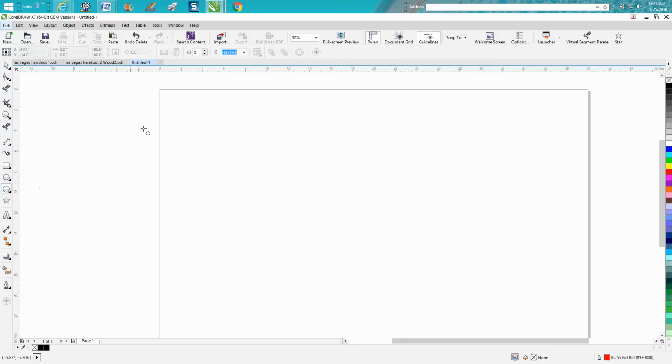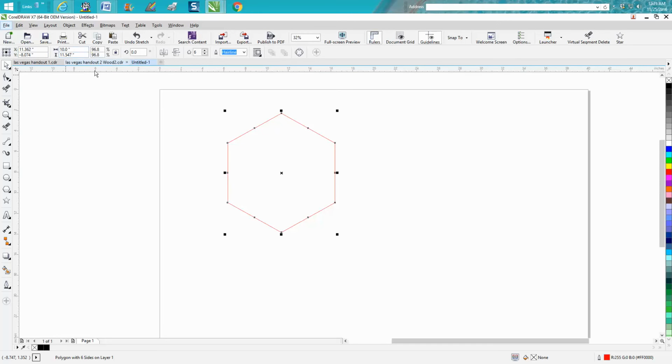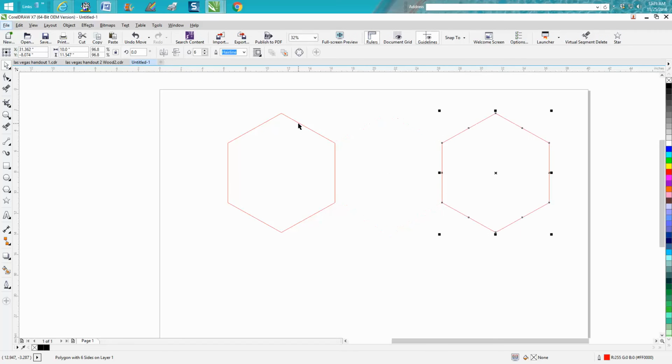So you take the polygon tool. We're going to go with a six-sided. Hold down your control button and get an even one. I've got my nudge factor set on 10. And what I'm going to do is Control D, and move this over twice.